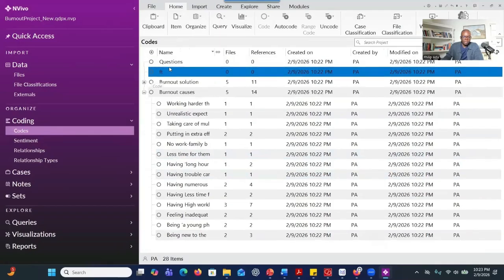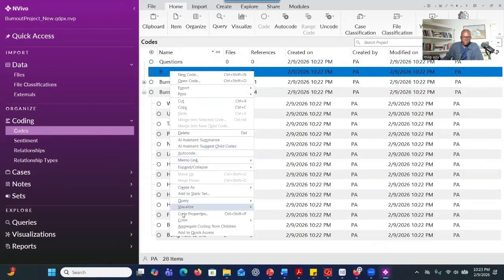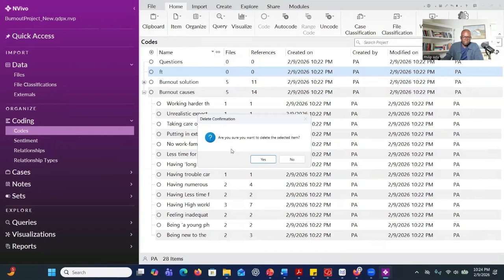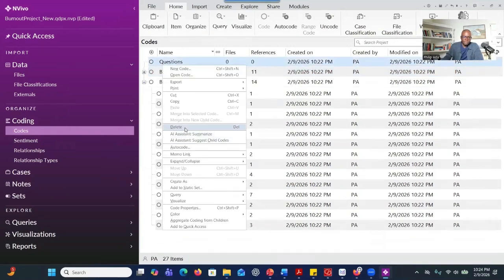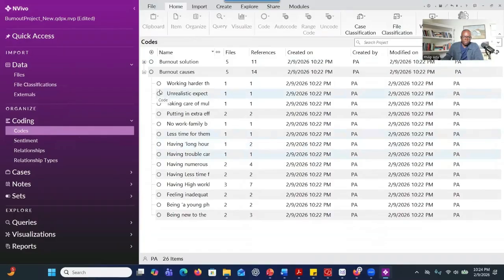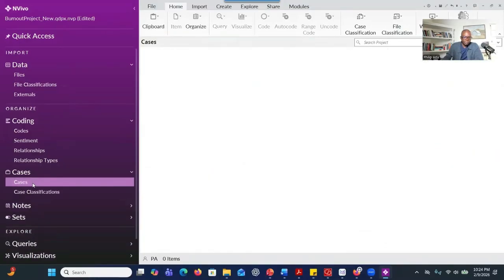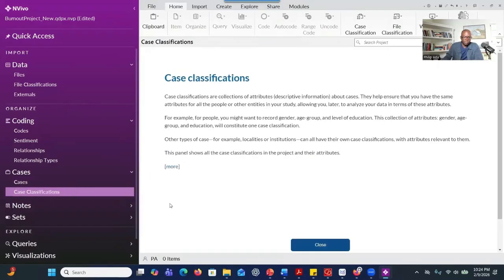That's perfect. But it created two new containers that we don't need, like questions and FT. So we just have to right click on them and delete them because we don't need them. Sometimes you have to examine and take out the ones that are not important. So let's see whether we got information about demographics. We did not get any information about demographics, so we have to create our own demographics.